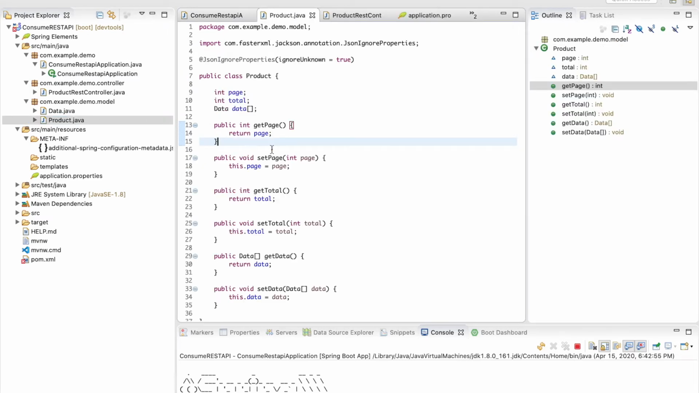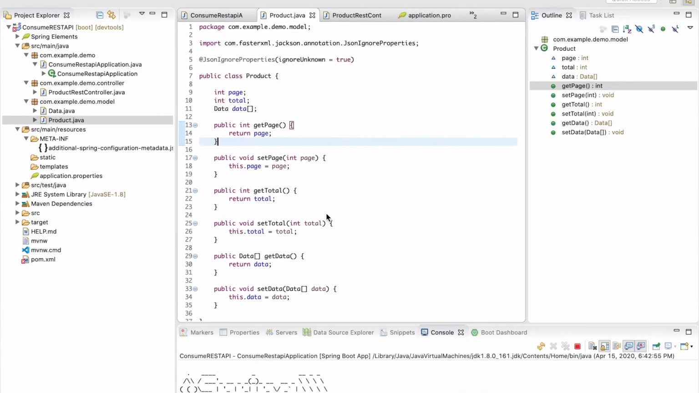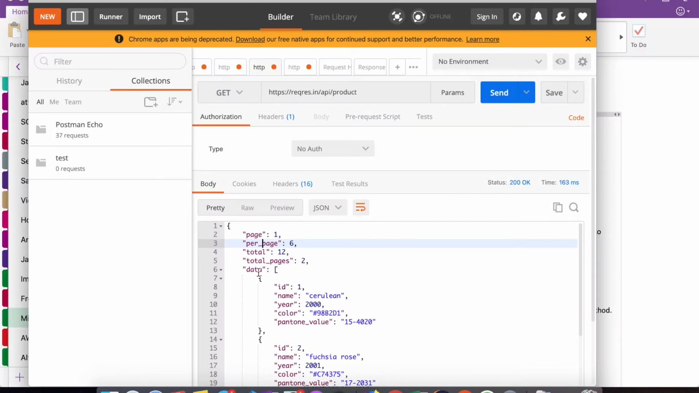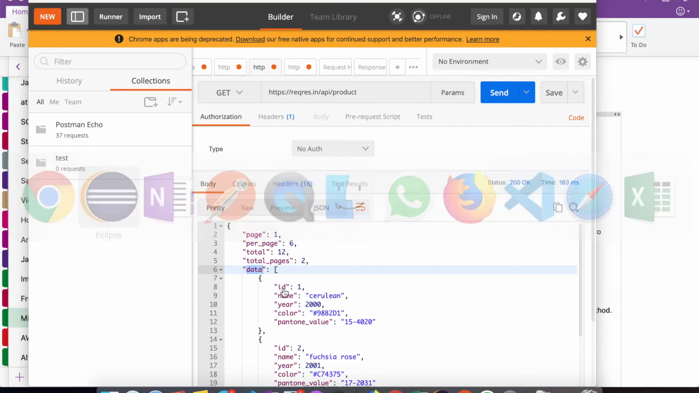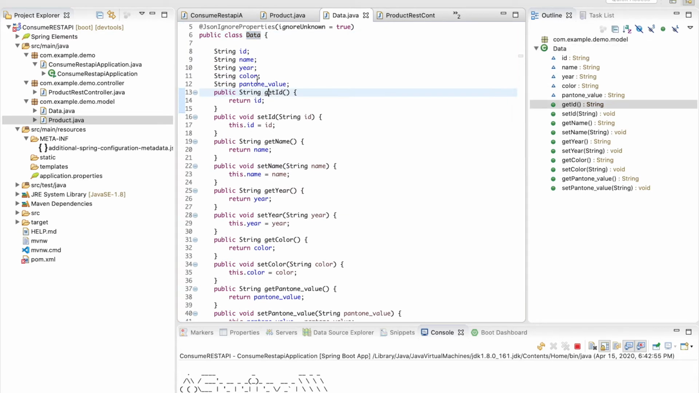In order to save time, I just created all the classes before recording the video. So this is Product.java, and in this Product.java, if I look at page, per page, it has these properties. So I have all the properties of the product, and internally I have a data object, and this is the array of this data. It contains properties like ID, name, and year. And if you click on the data, it has ID, name, year, etc.